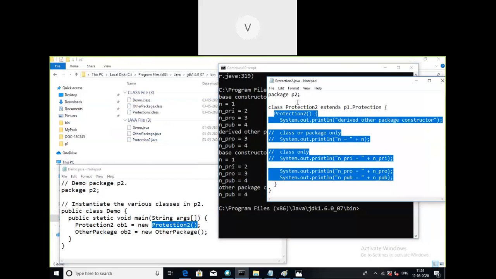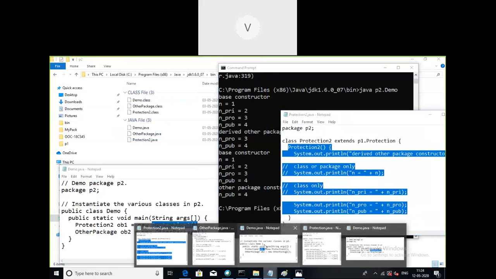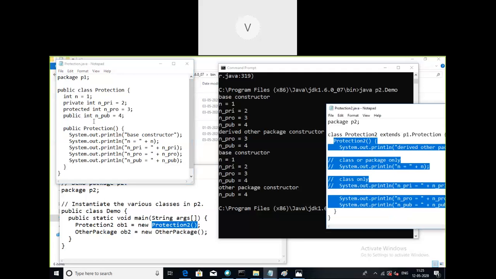This is protection2. But before you call this, we have to call the constructor of the superclass. So what is the superclass? This is the superclass. What is present in the superclass? We are just trying to display the line called base constructor and n private protected public.